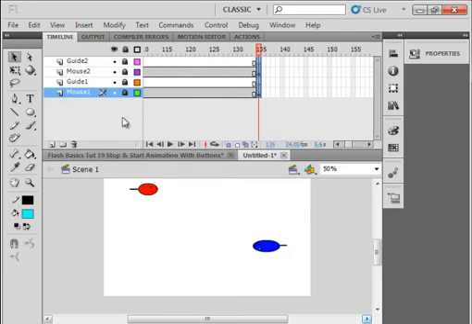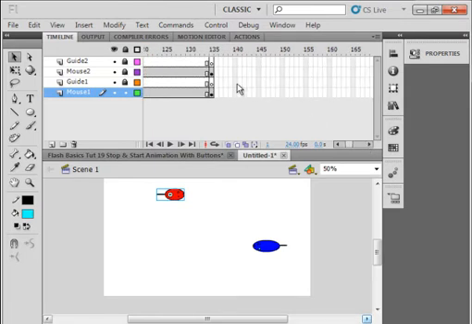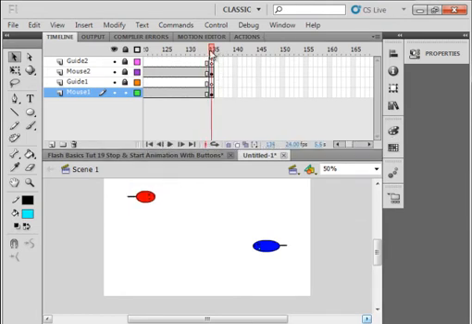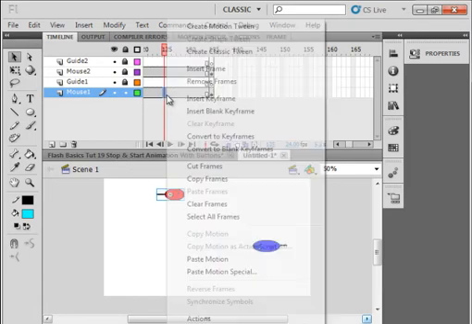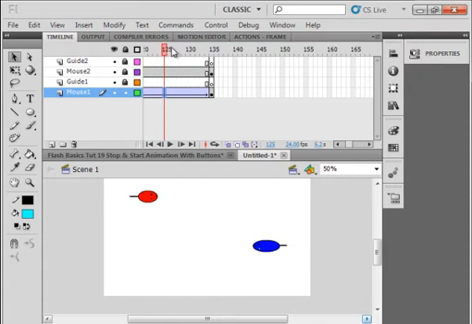Let's unlock the mouse 1, which is the red one in my case. Let's go back to frame 1 for a minute and move this mouse ahead here like that. Back up to the end, select this last frame and put the mouse somewhere behind. So if I did this, you could see that. Insert classic tween.